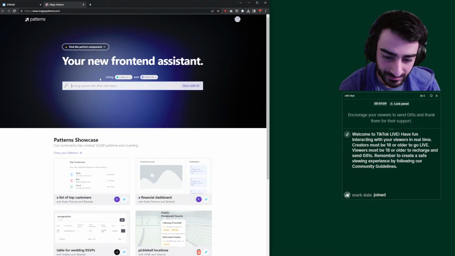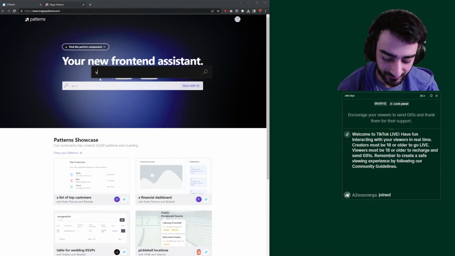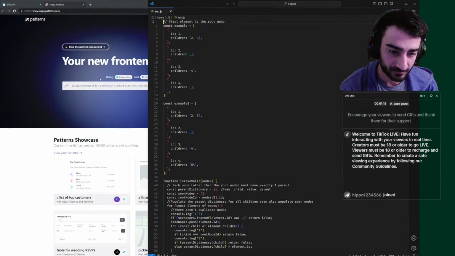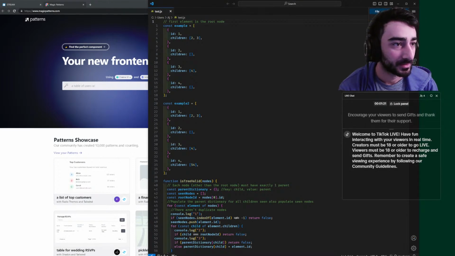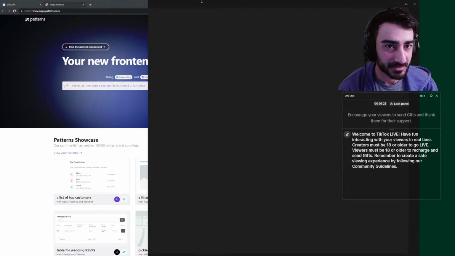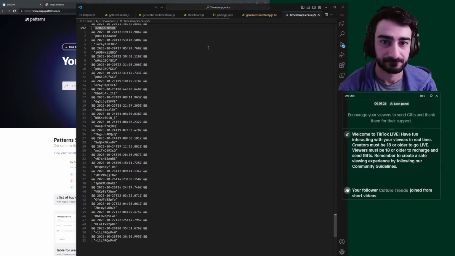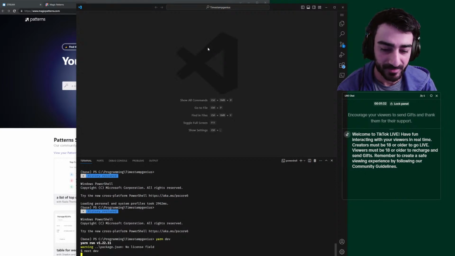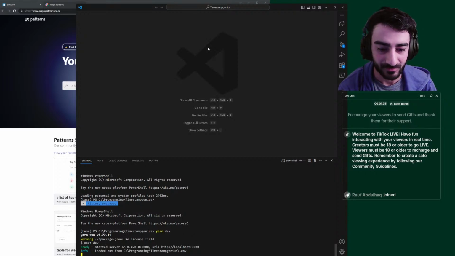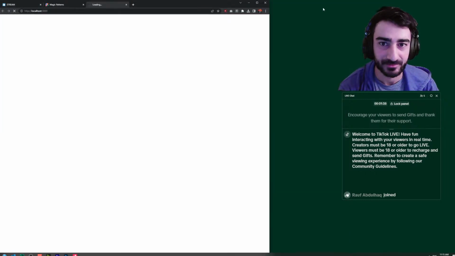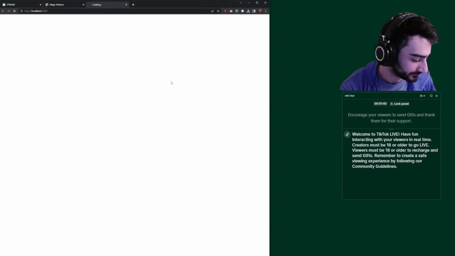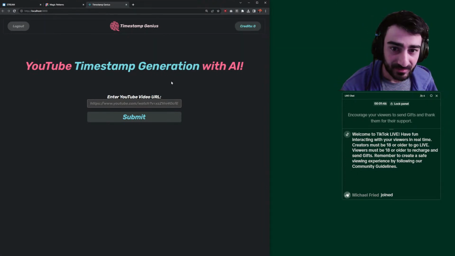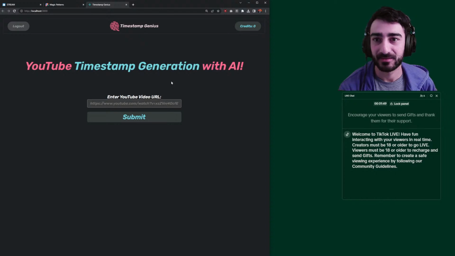So let's boot up VS Code here. Open Timestamp Genius and run that thing. I'll have a look at what we're going to create here. This is what it currently looks like. Pretty basic. So there's a lot of stuff that we could do.